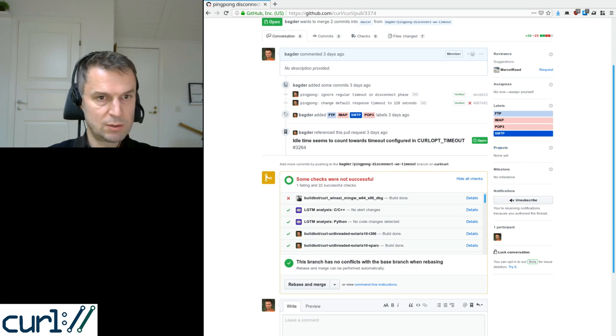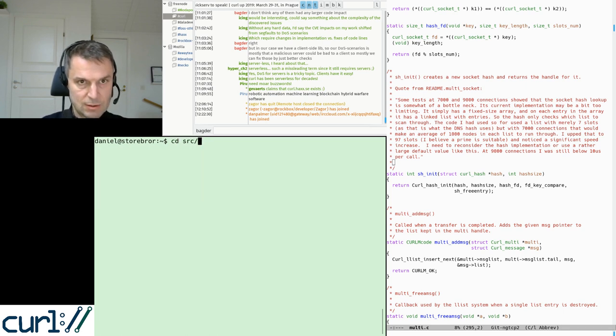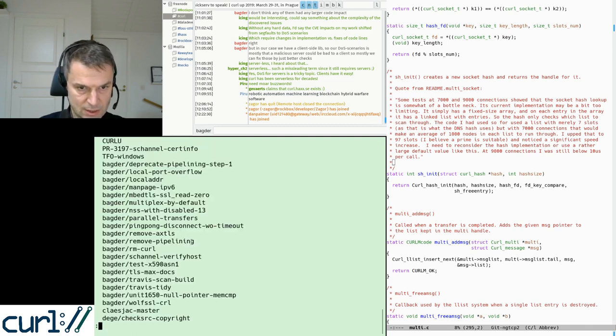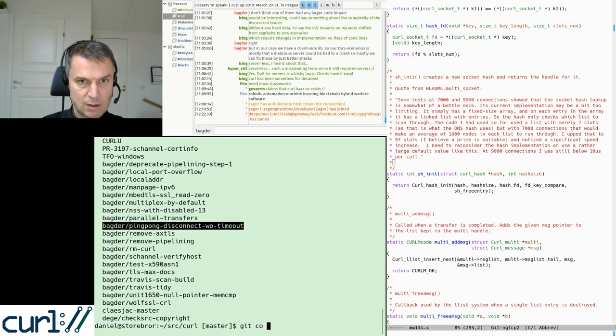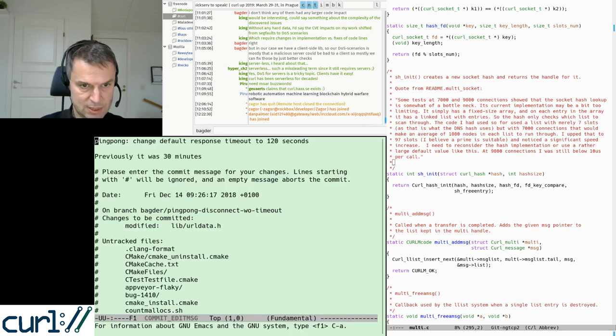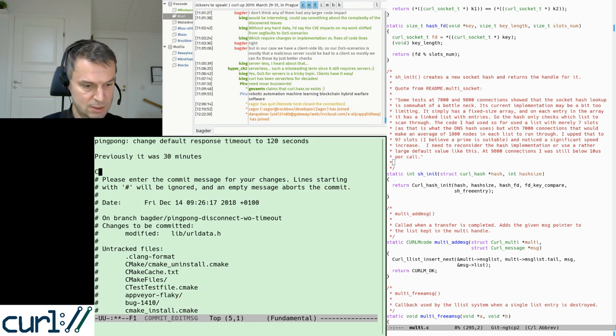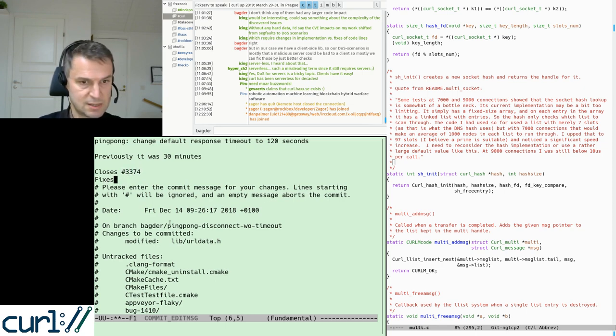So I'm instead going to go over and merge that to Git. So here are my branches, and I have a lot of branches, and that's the branch I was working with. And I'm going to check that the commit message is fine. It wasn't. It closes 3374, and I believe it fixes. Which one does it fix?